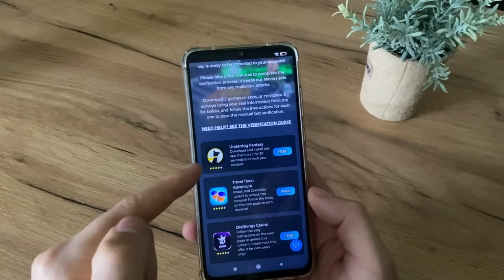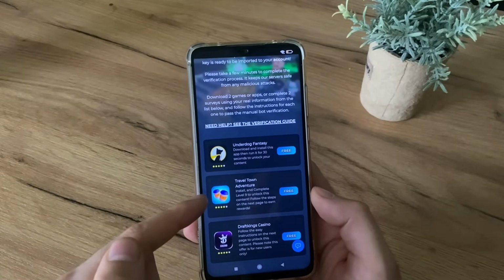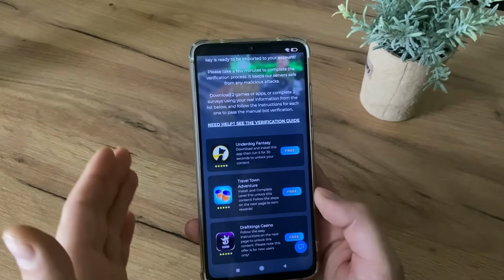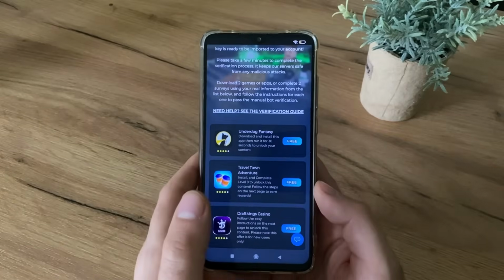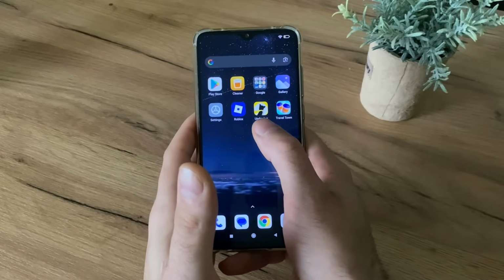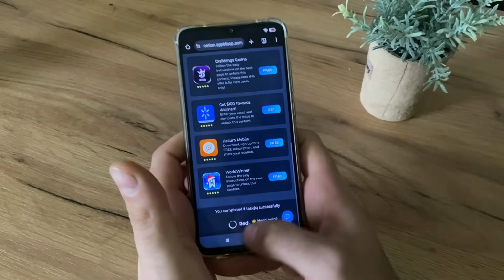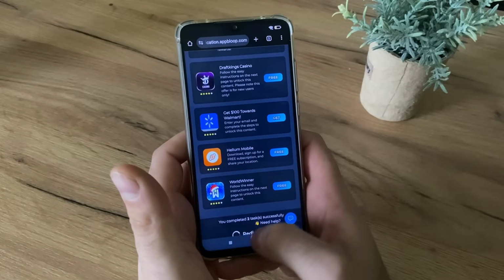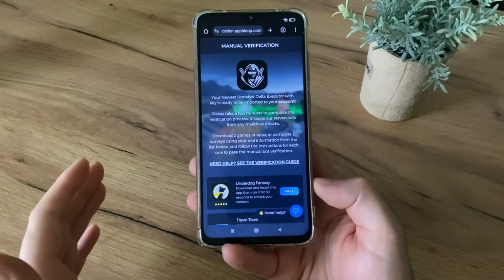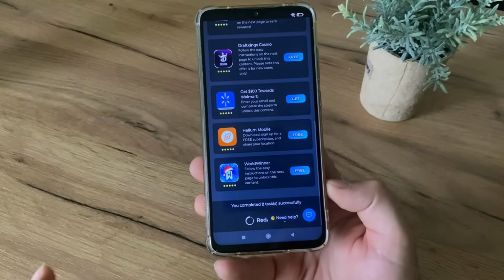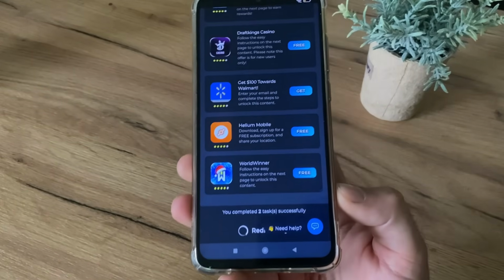So guys, I will download Travel Town and I will download Underdog Fantasy. I'll be back after I complete these 2 tasks. A few moments later. Okay guys, I have just completed the tasks and I got this message: you completed 2 tasks successfully, along with these redirecting tags guys. I'm waiting about 1 minute and nothing happened. We still have this message.